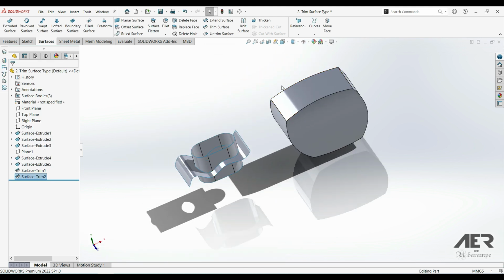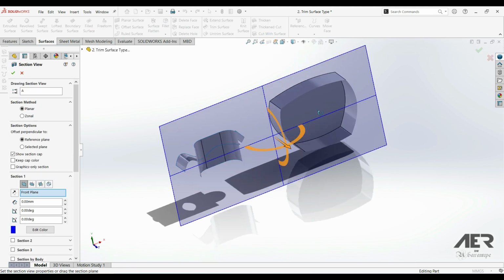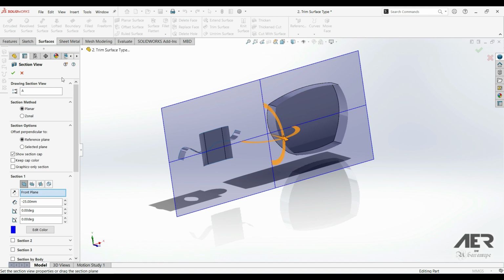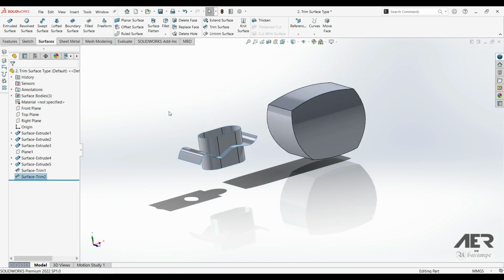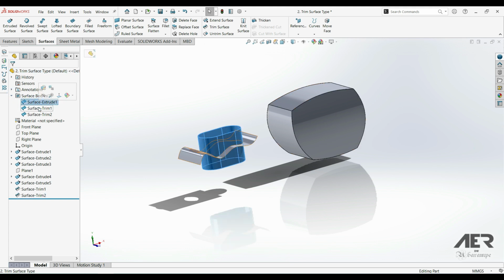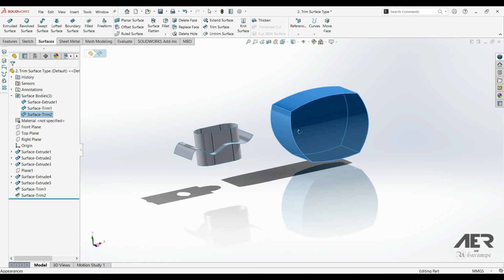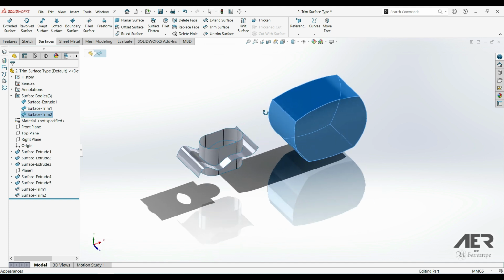Now if we go to section view, we see this is surface, and it's empty inside. And now let's look at our tree. We don't have 6 surfaces anymore here, we have only 1 surface. As we see, surface trim 2. And this is the result of the mutual type of the trim tool.